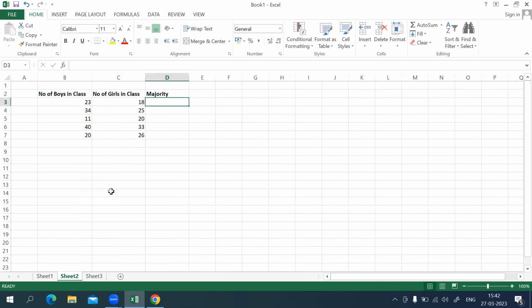Coming to the next condition, not only can you apply a condition to a single cell, you can also compare two cells and provide the analysis. Let me tell you. Here we have two data: the first column tells how many boys are in a class and the next column is the number of girls in a class. I want to create a condition to compare these two data and tell who is the majority, that is, boys are more or girls are more.